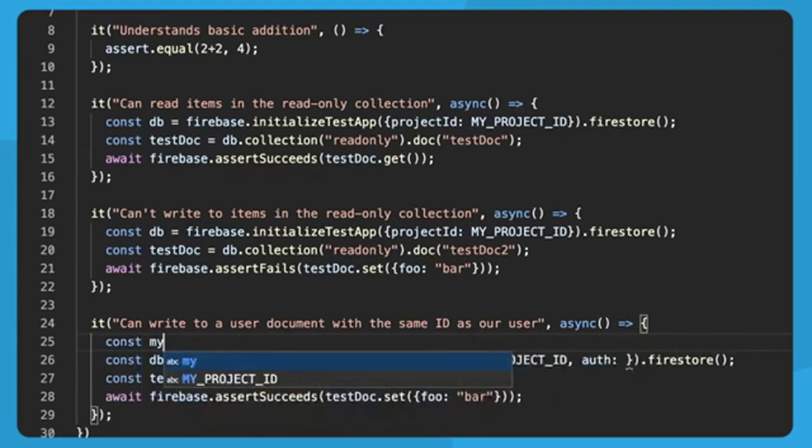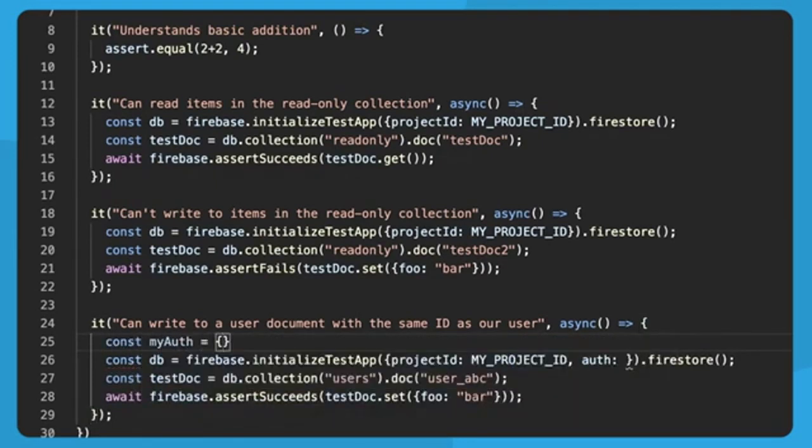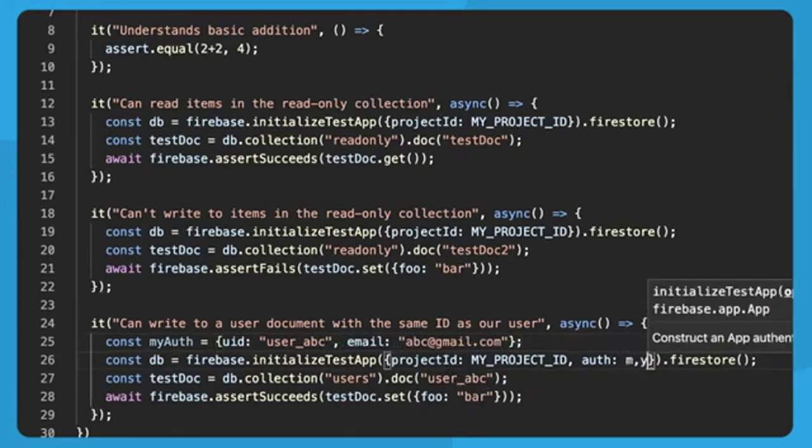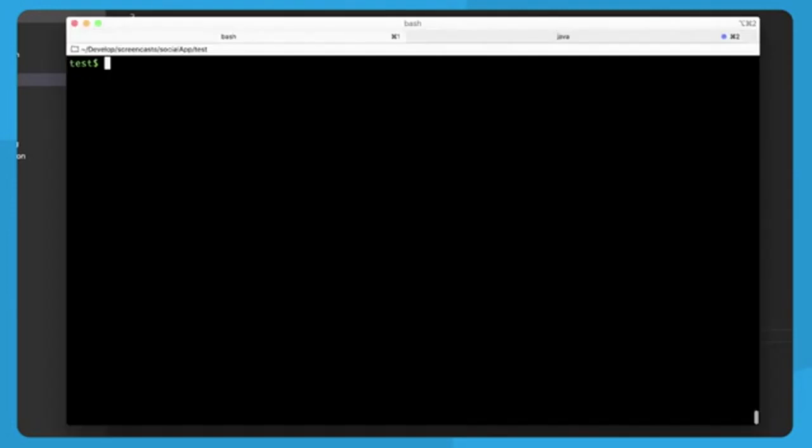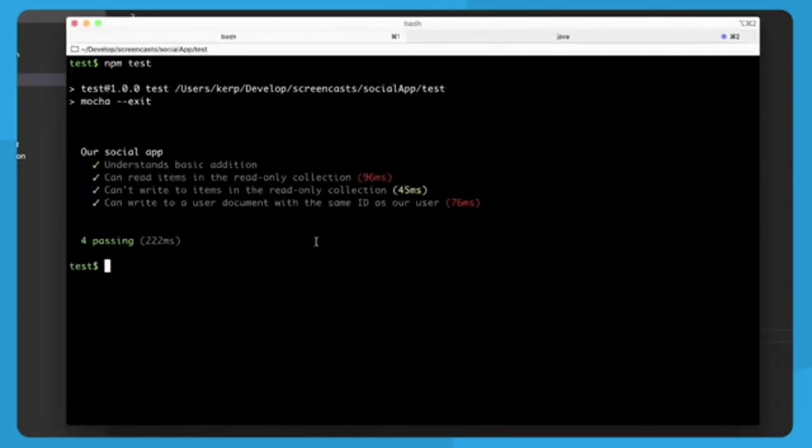So let me say my auth is an object where UID is this user_abc, and heck, let's give them an email address too, just for fun. Ooh, that was fun. I need to get out more. All right, and now I can go ahead and add that auth object to my test app. Now when I'm running my unit tests, Cloud Firestore will pretend like it's signed in as this user. And now our test works. Hey, nice.